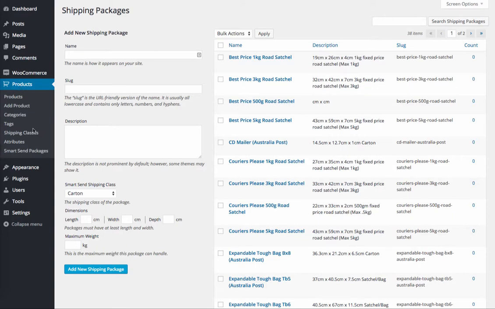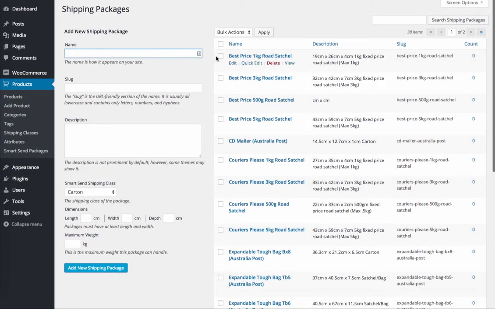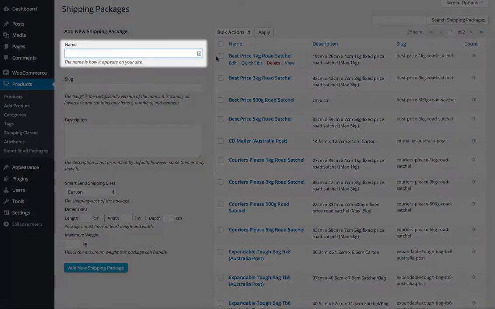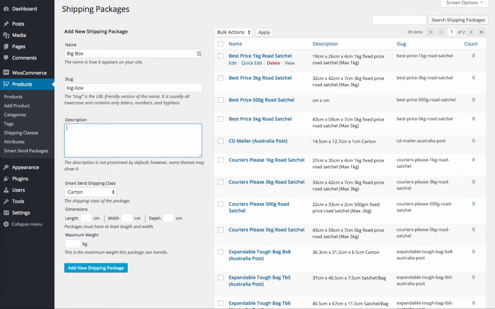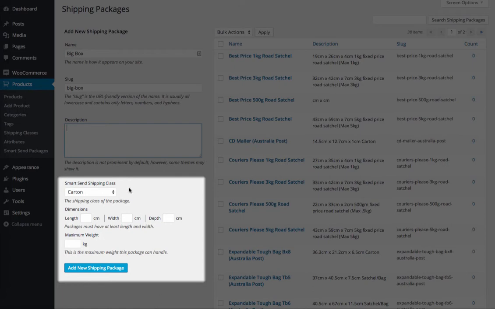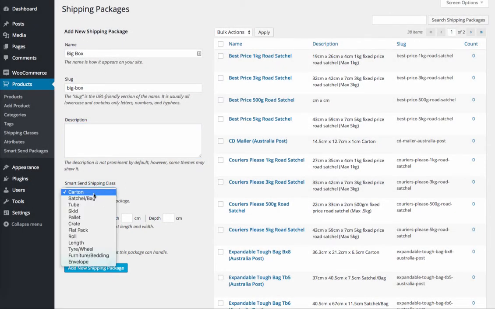Go to Products, Smart Send Packages, and in the left-hand column, let's create a custom package. Call it Big Box. The description area here will be filled by a brief description that's compiled from the properties of the package. So this is a big box, which will mean it's a carton. You have a choice of satchel, bag, tube, skid pallet, crate, flat pack, roll, if it's just a length, tire or wheel, furniture, bedding, or envelope to set as the basic package type.